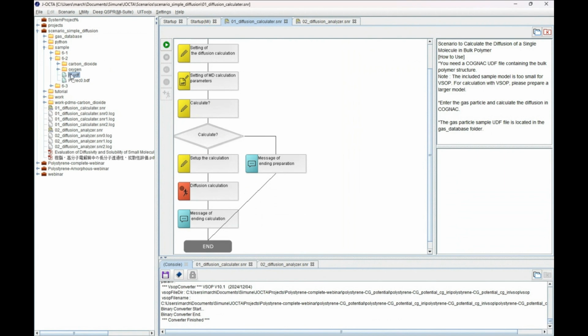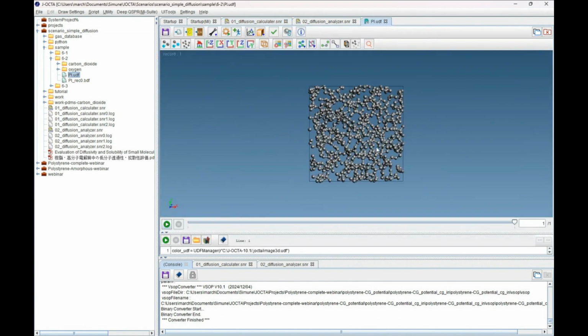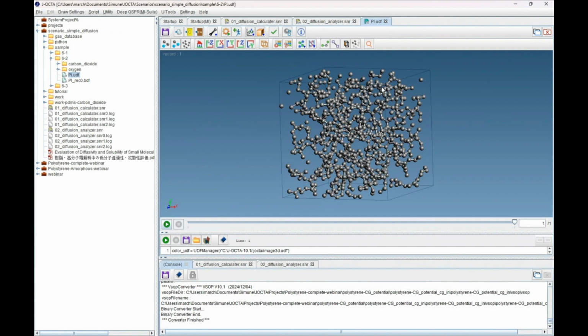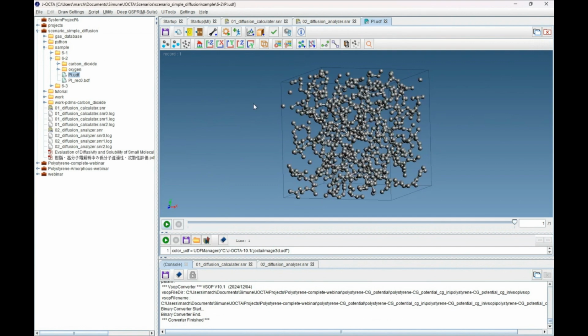We are going to diffuse oxygen atoms on this structure, which is polyisoprene. Okay, so it's always an amorphous structure. It's slightly different from the one we just created, and this came with this scenario.